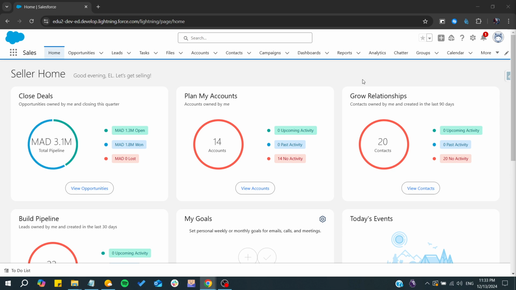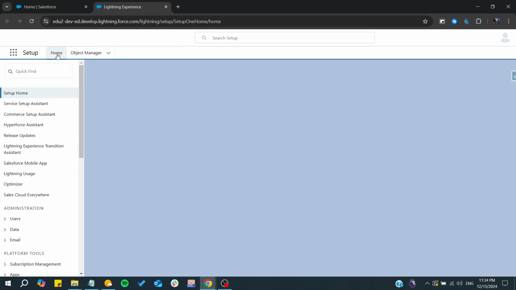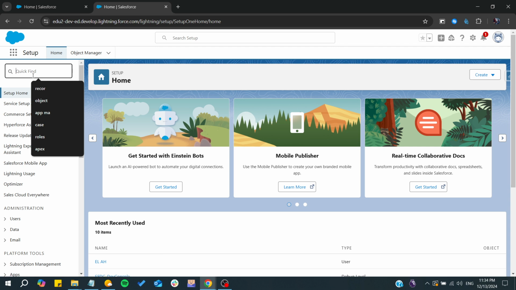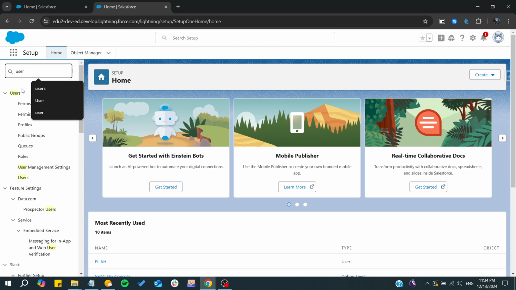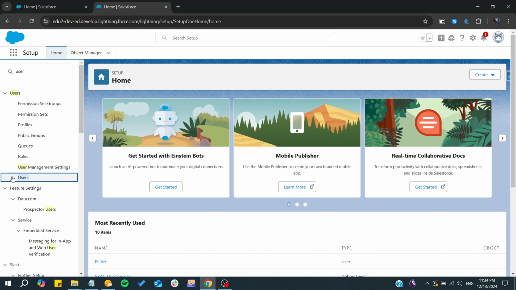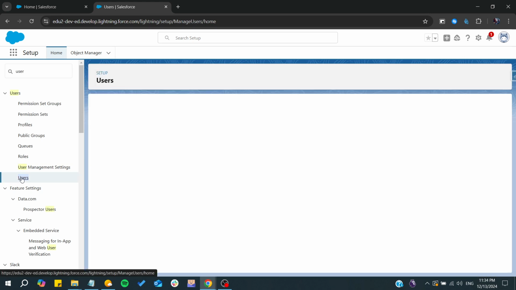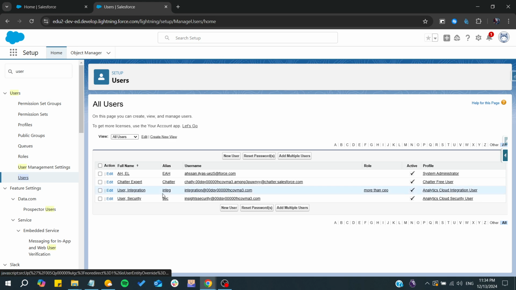So first, you will need to go to Setup so we can access our users list. From the start menu, we go to Setup, and after that we go to the Quick Find and we search for users. And simply we need to go to our users menu or list, and from here you will find the list of all the users.